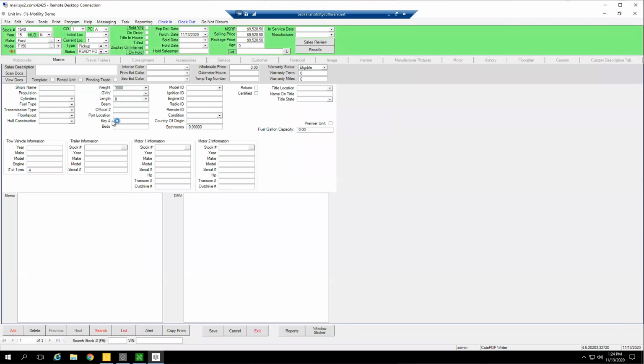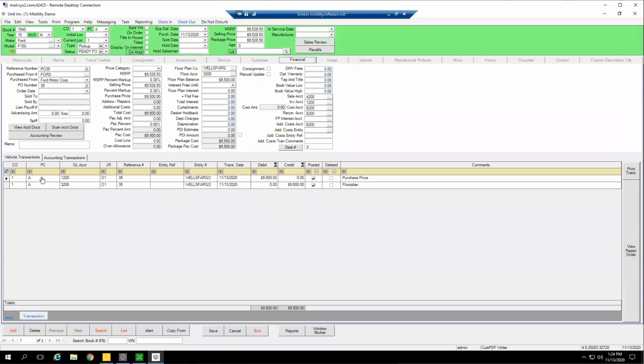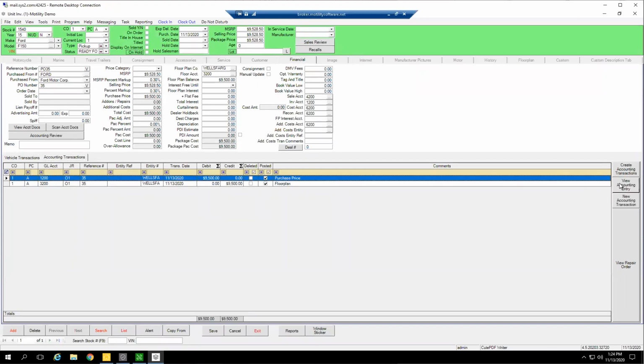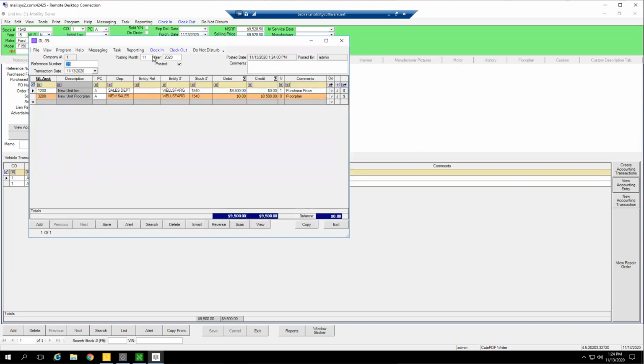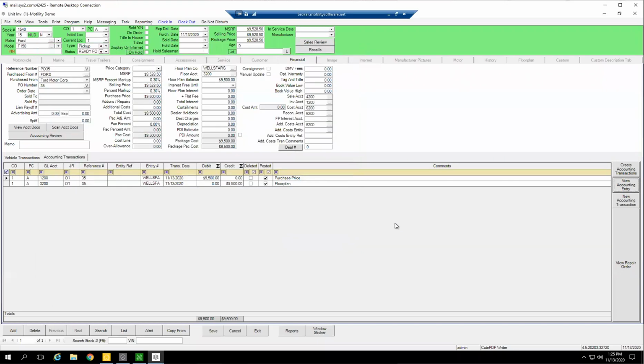It is no longer checked off as on order. Let's check the financial tab. There's my accounting entries. So if we wanted to review this on the accounting side, I could highlight one of these items and hit view. And I can show you at this date and time, the 13th, the day that we posted that PO to accounting, I've debited inventory for $9,500 and offset to my Wells Fargo floor plan in the same amount. The unit is in, ready for sale.